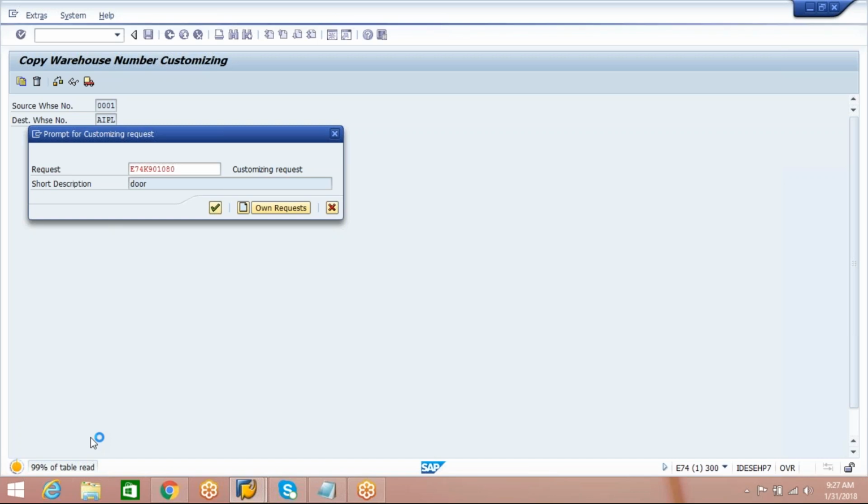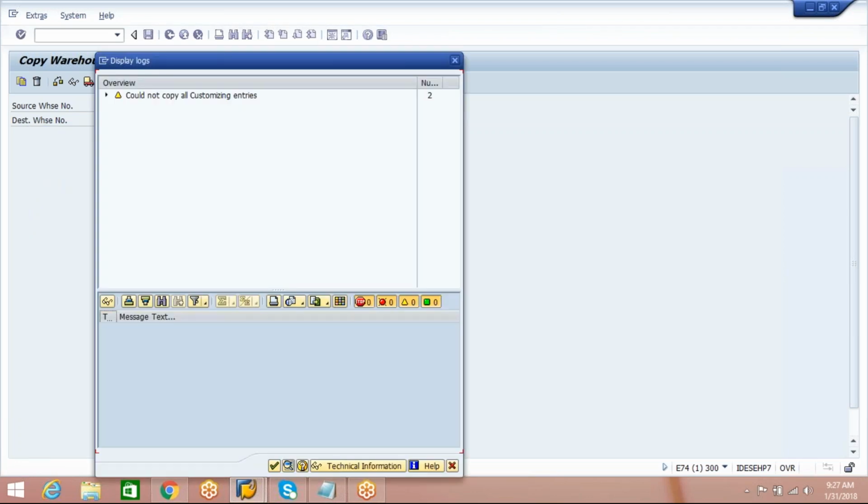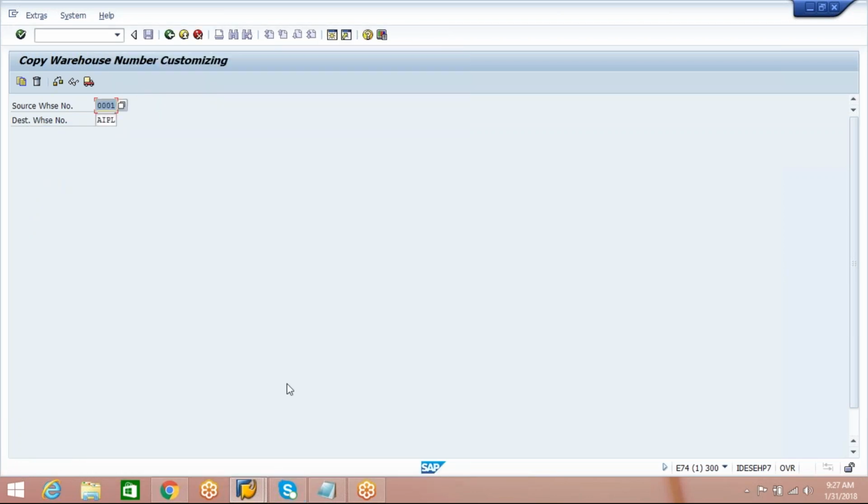This is the total org structure package. Yes, total org structure will be copied, sir. Storage type, storage section, all this. I think you are 2-3 minutes ahead, sir. Okay, sure. Now I copied it. Just enter.